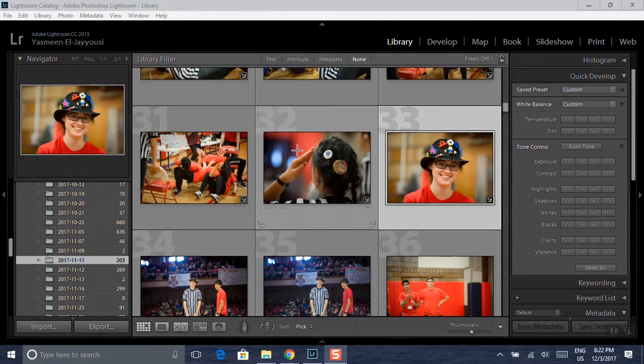Hi guys, so today I'm going to be doing a Lightroom tutorial on the basics of editing and just how to edit your photos in Lightroom.